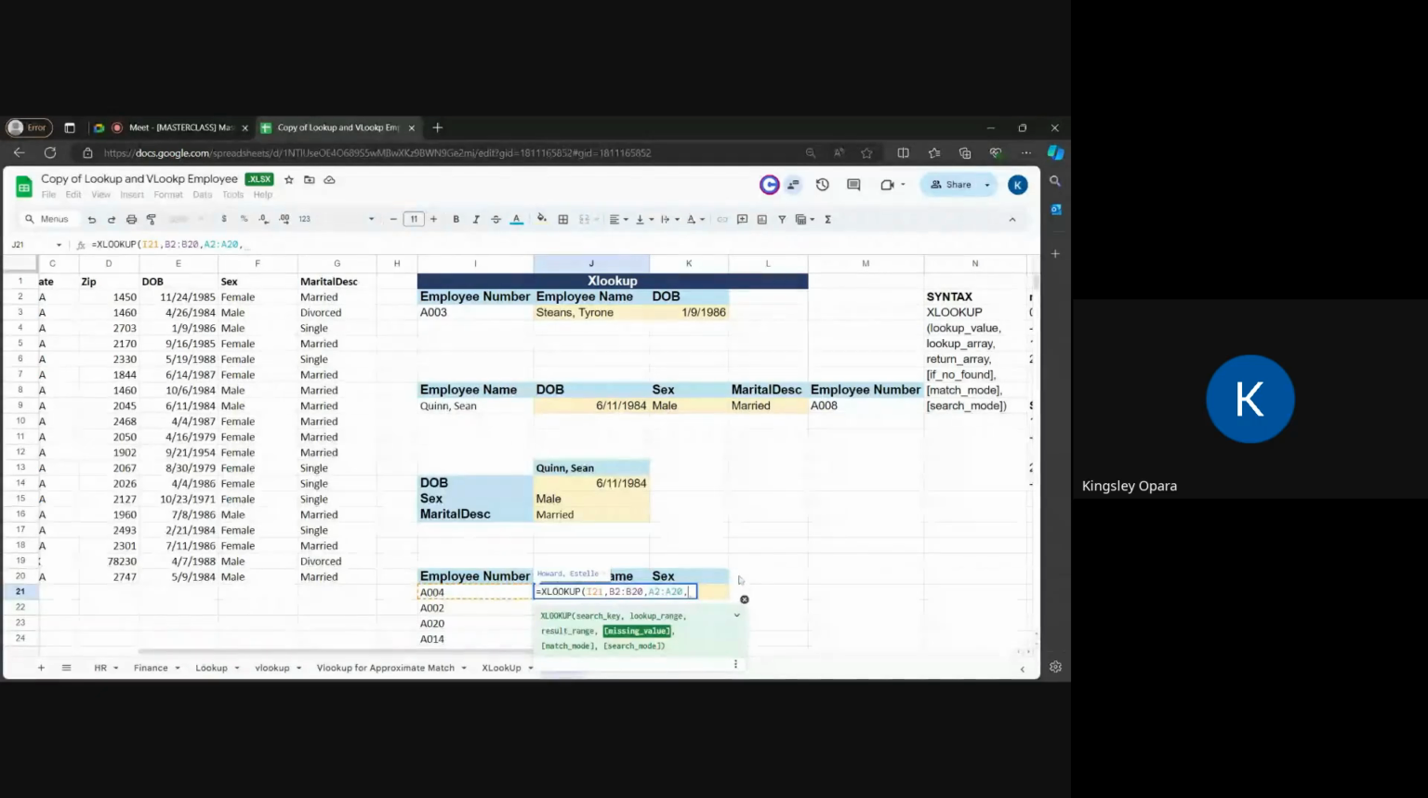That is what the next item is. If not found, return for me a certain customized word or statement. Okay, so let me say, for example, I want to return "missing, please check." I'm going to enclose it in double quotation marks like this. The essence of that is because whenever you want to enter a text in a function, you must always enclose it with double quotation marks, just like I've just done.